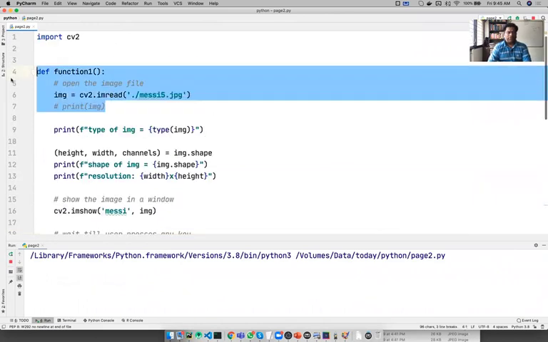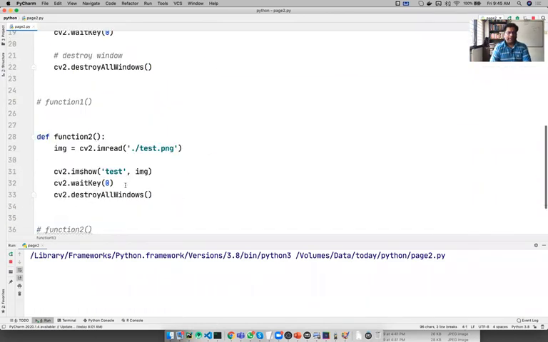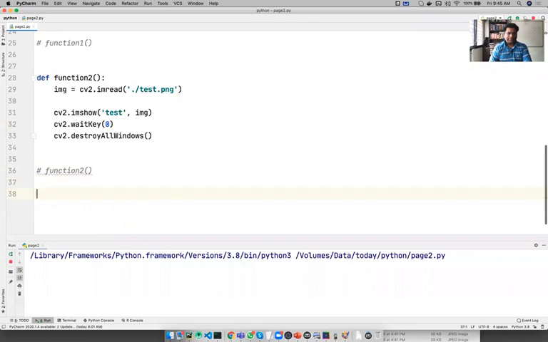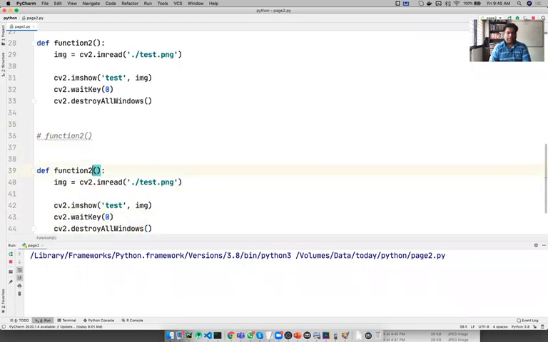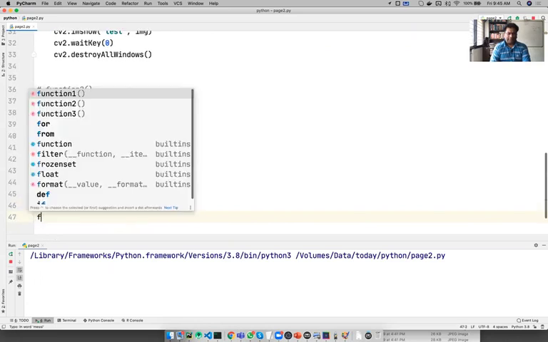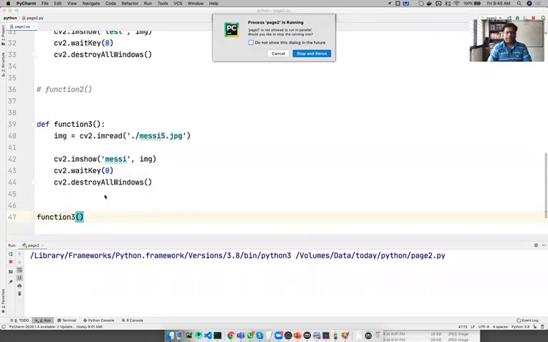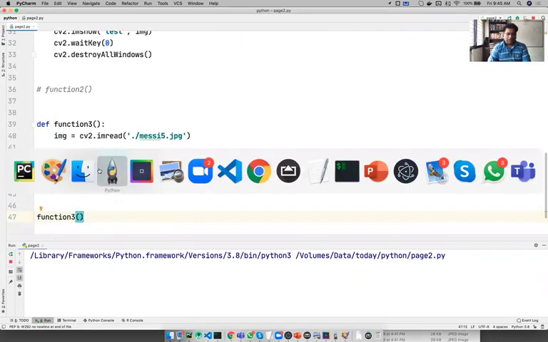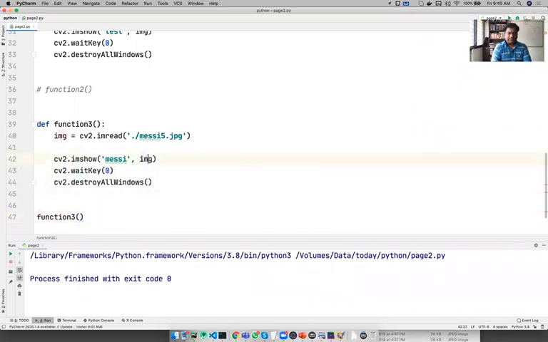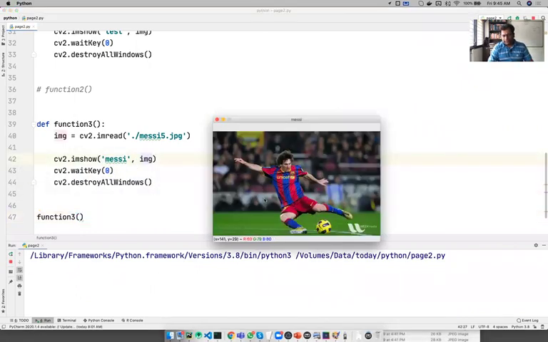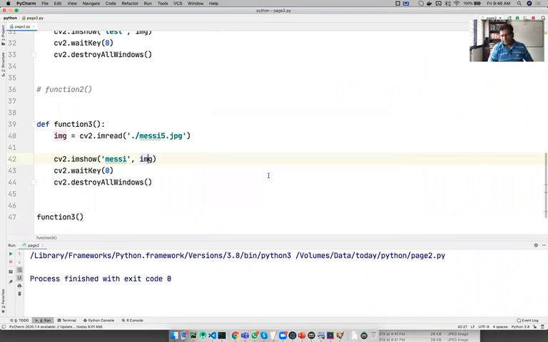Maybe I'm going to copy this code right now, and let's go to the next function here. So this is function 3. Let me show you a couple of different examples now. This is my function 3, where I'm going to read the file again, Messi, because it has some valid information. And this is Messi's image. Let me call that function 3 and run this code. Let's close this and then run again. So if I run this code again, this is the Messi image. This Messi image is reading all the 3 channels in it.